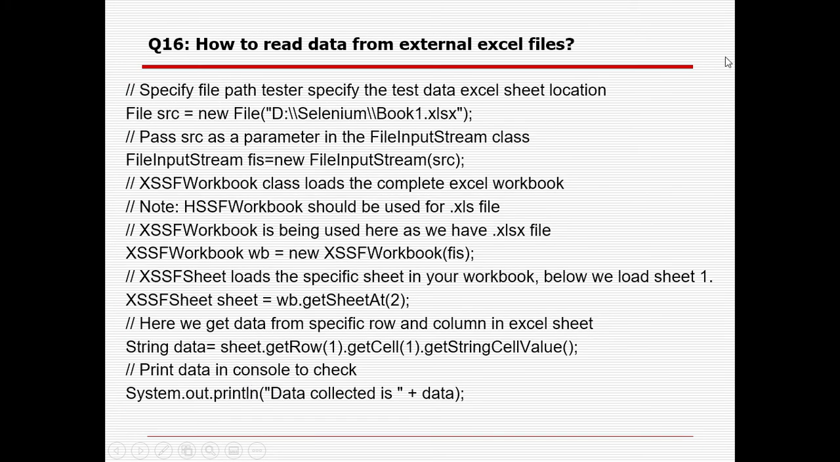How to read data from an external file source? In case it is a 2007 format, so it is an XLSX. These are the important steps you need to remember. First, you need to create an object of the File class while providing the path of the file. Then you need to read the file with the help of the FileInputStream class. You create an object FIS where you pass the source file, whatever file instance you have created.